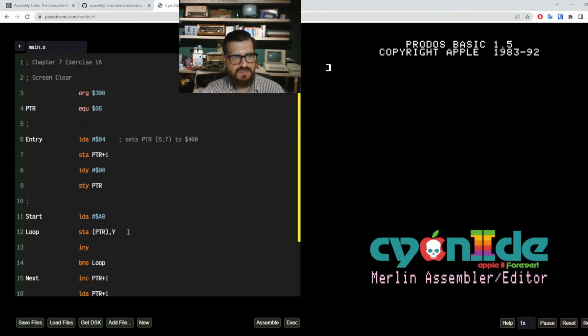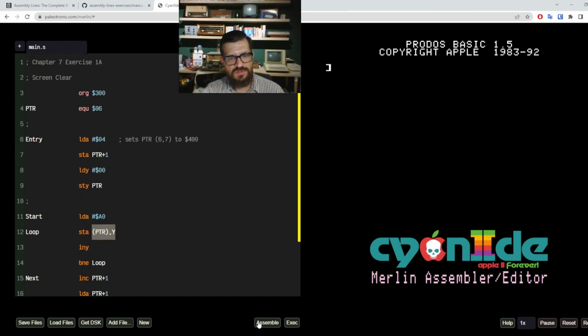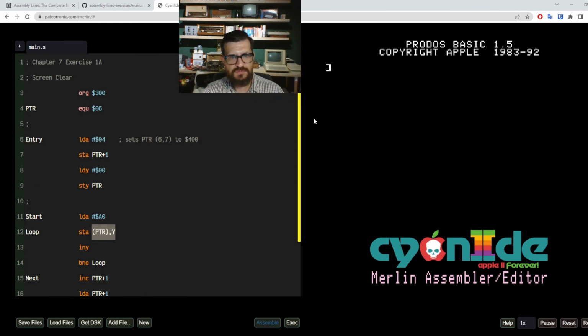So let's see this. You see this is a nice use of the indirect indexed addressing mode. So let's run this code and see if it does what we expect it to do. So first we assemble it. Then we execute it. Yeah, and it cleared the screen, all right, as we expected.